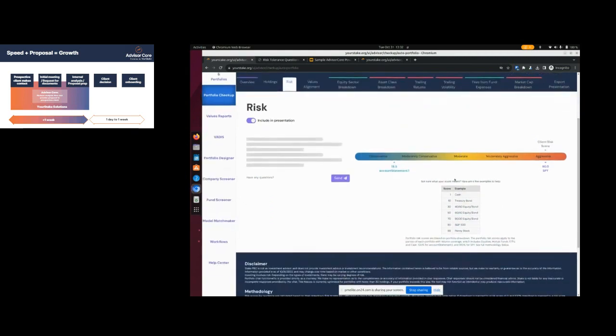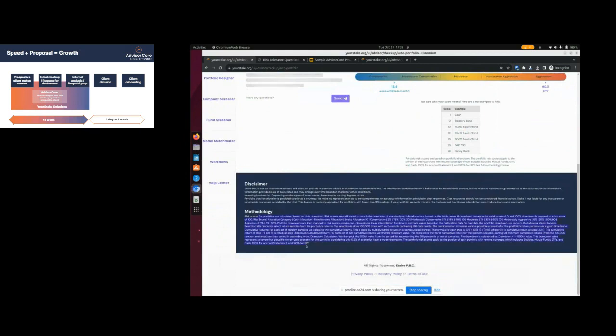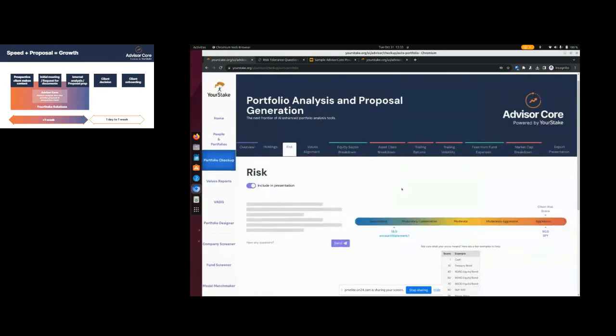I'll just share that all of our methodologies are included at the bottom of each page, but that's something that we're happy to send over, and this particular score is based on drawdown. Happy to have that conversation.